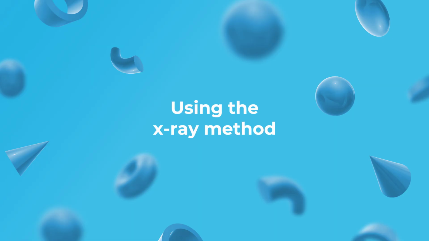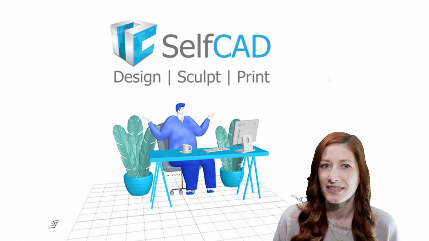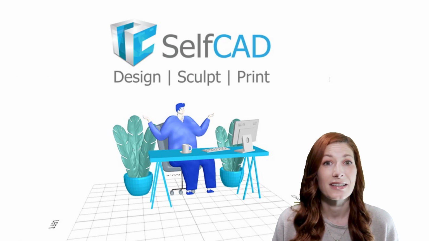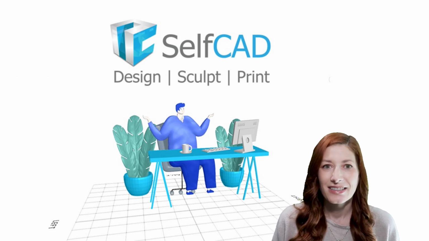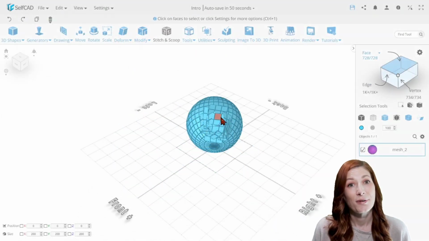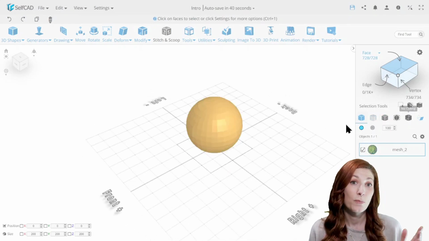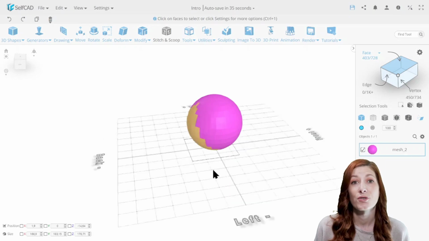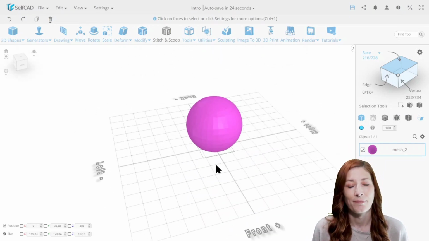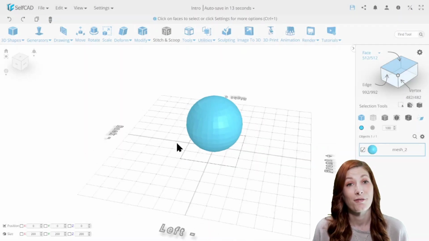Using the X-ray method. The previous method works great when you can find and select all the inside faces. But sometimes there are too many of them, or they're too small to easily spot them. In such cases, you can use the X-ray method to help you remove them. First, you need to enable the wireframe display mode and select all the faces. Then switch back to the solid display and use the Control key to deselect all the visible faces and use Delete. This way, you will remove all the inside faces we selected back in the wireframe mode.